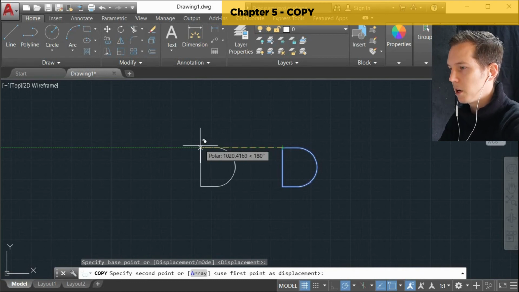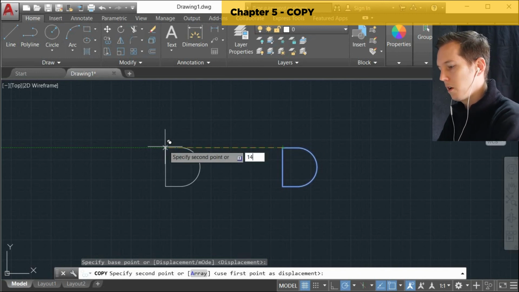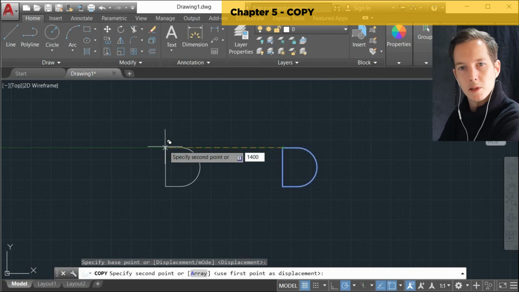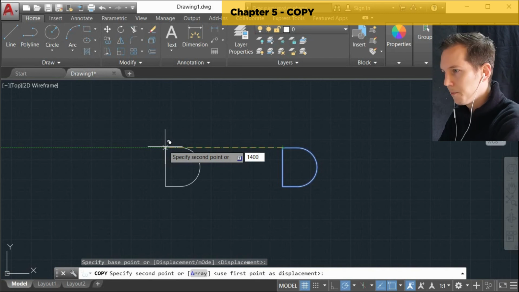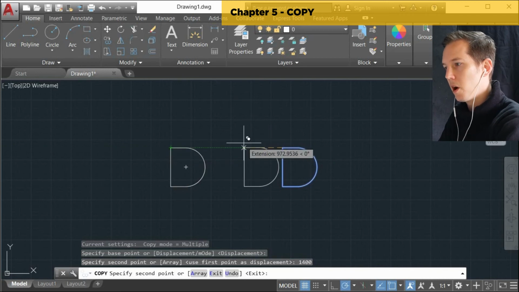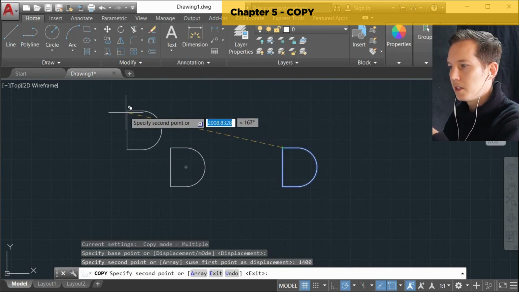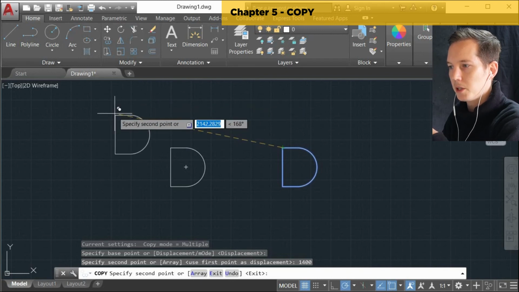So I'm going to say I want it to be, let's say 1,400 in this direction, okay? I'm going to type that in because I can be specific this way as well instead of just clicking. Okay, there, you can see it drops a copy for me at 1,400 millimeters from that base point to that base point, okay? But it's still giving me a second object attached to the cursor.